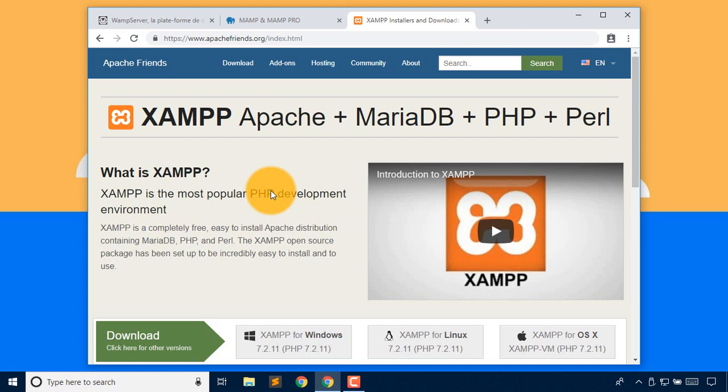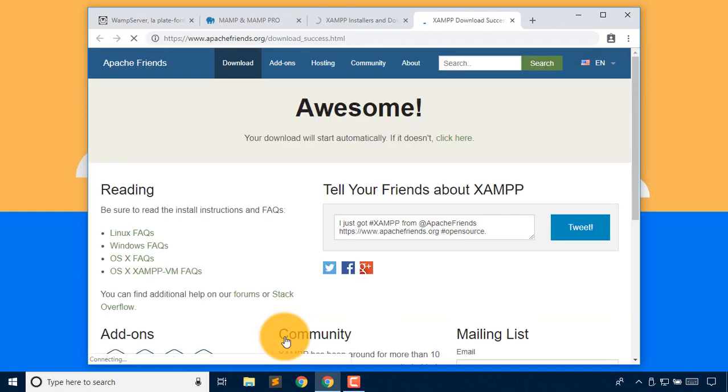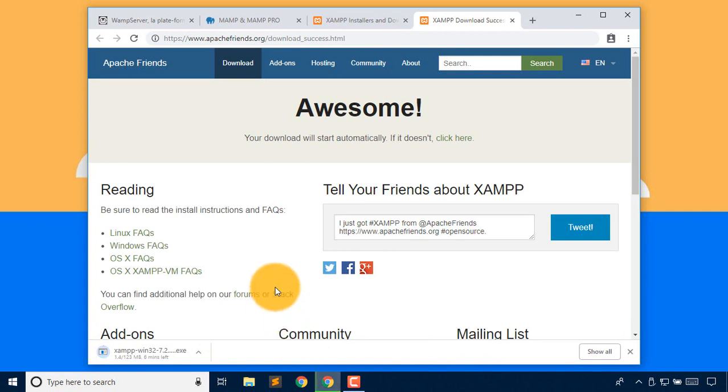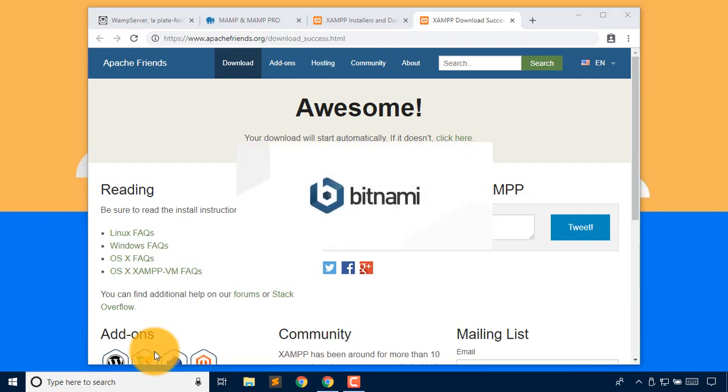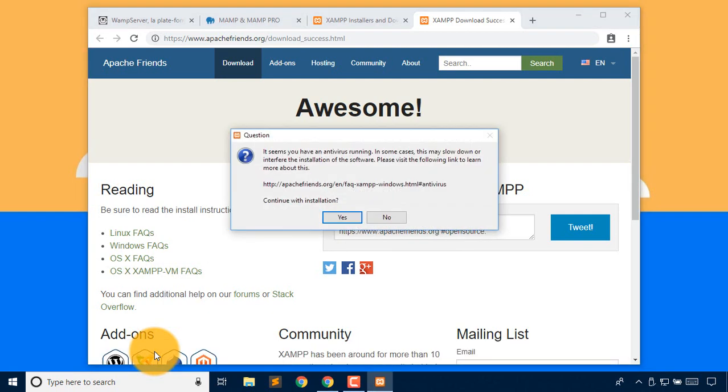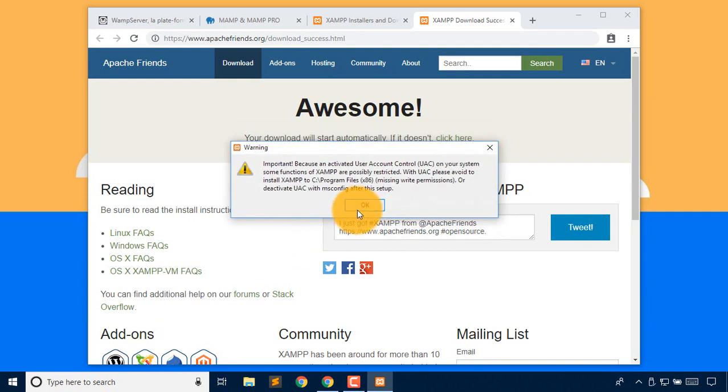Now depending on your OS, download XAMPP. I wanna skip this downloading part. Now after the download is completed, just open the file. Click yes, then OK.